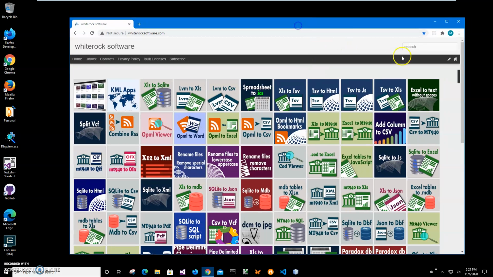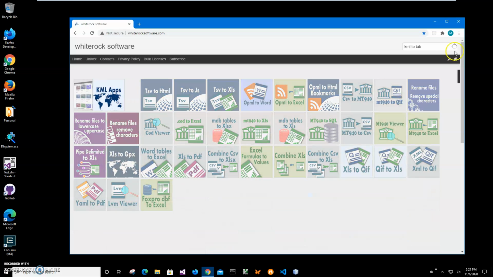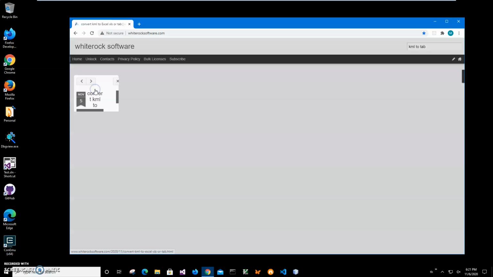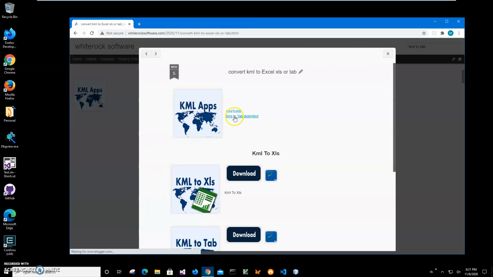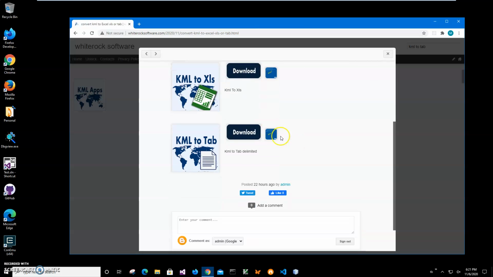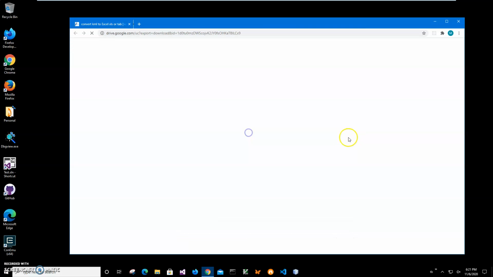Now to find the app, I will click on the search text box and type KML to tab, then click on the page and click on the KML to tab link, or just go here and click on the download button to start the downloading process and download the archive with the app on my computer.